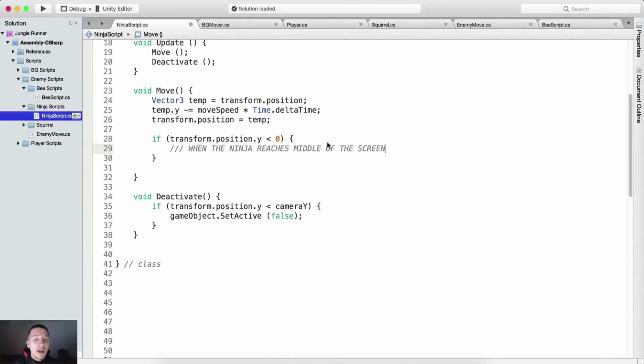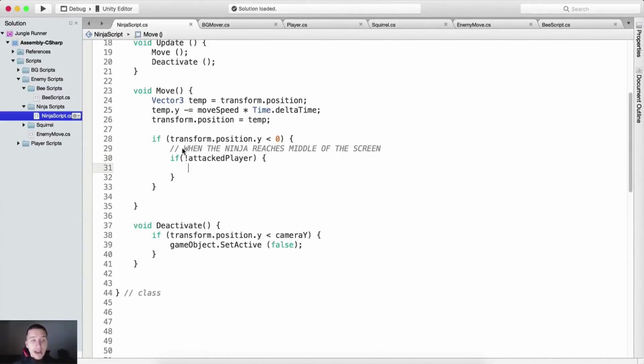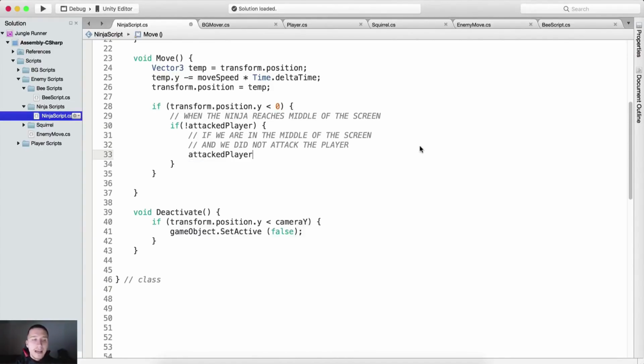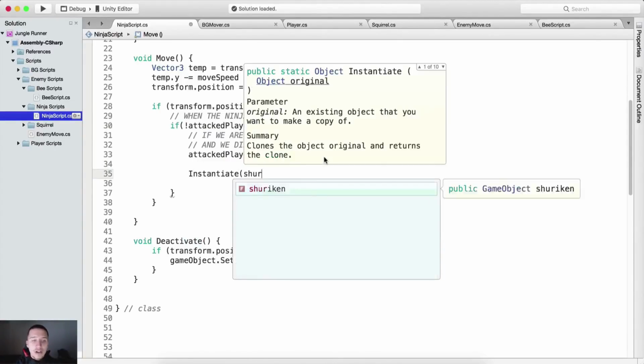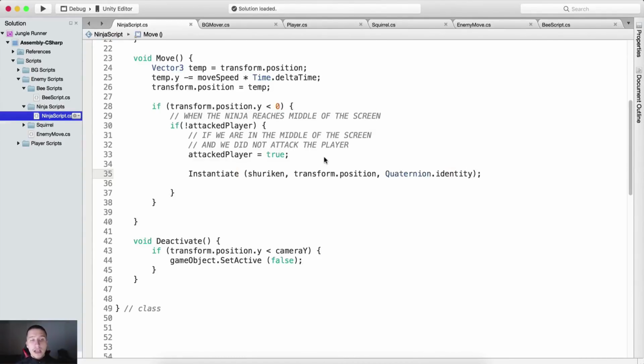As soon as our ninja reaches the middle of the screen, what we want to do is the following. We want to test if we did not attack the player. If we are in the middle of the screen and we did not attack the player, we want to attack the player. So here we're going to say attackedPlayer is true, so that this if statement does not get executed again. When we are less than or equal to 0, we have reached the middle of the screen with our ninja, and if we did not attack the player, then we are going to attack the player. So attacked is true, and we're simply going to call Instantiate on our shuriken game object at our current position using Quaternion.identity. So this is simply going to instantiate the shuriken game object.